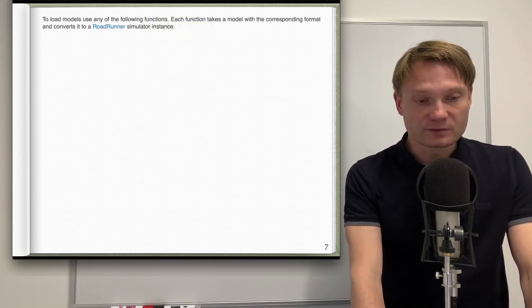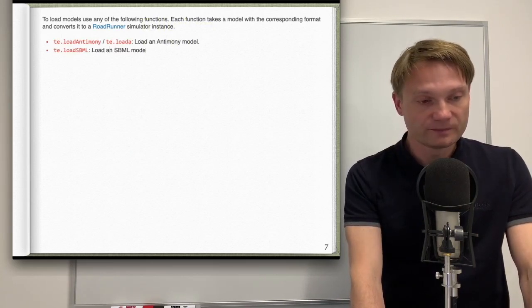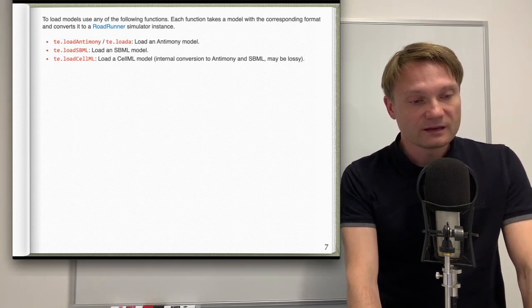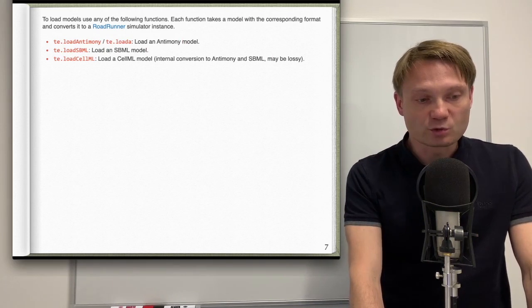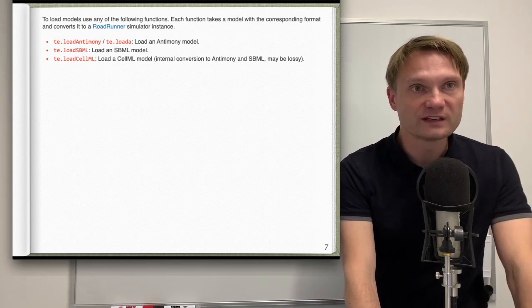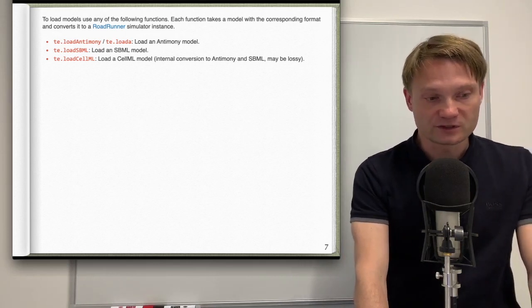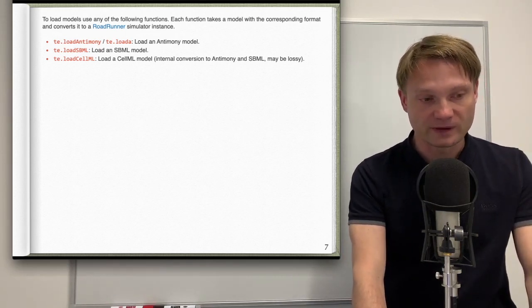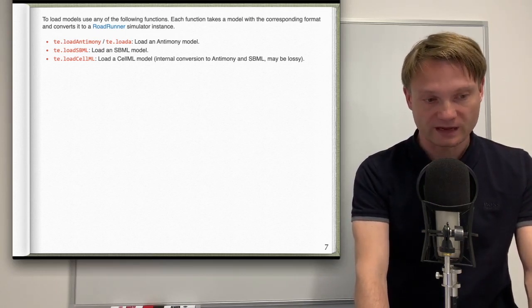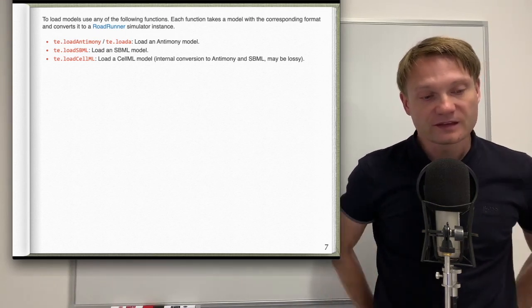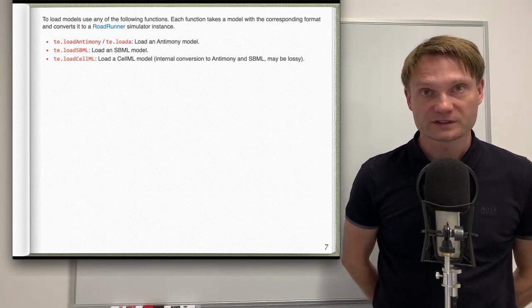So Roadrunner is really the simulator that we have under the hood. And then there are different commands that we can use to read in systems biology models. The example before showed you how to read a model from an antimony string. But you can also directly read an SBML file by using the command load SBML. And then there's another command, load CellML.